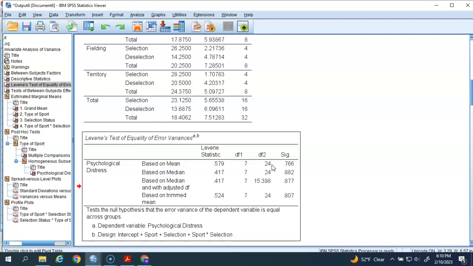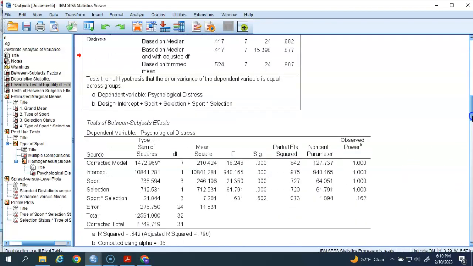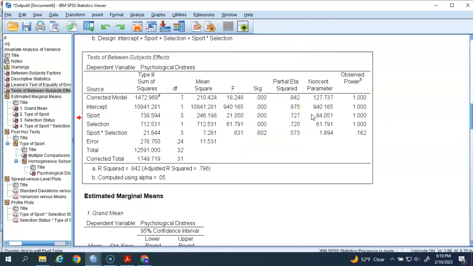We see this, sometimes we call the individual level here the cell level, so territory by selection or fielding by deselection. We look across, we consider that the cell level. And let's go down and take a look at our analysis of variance table. Just like we did with one-way analysis of variance, we now have a factorial model. We have a two-factor model.